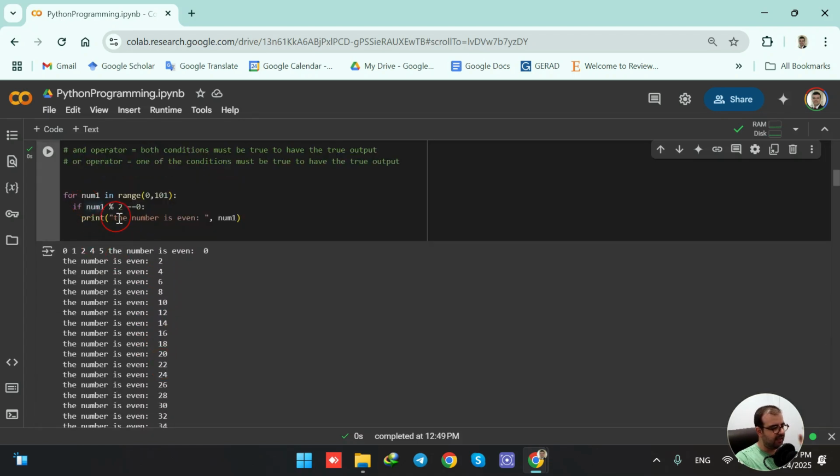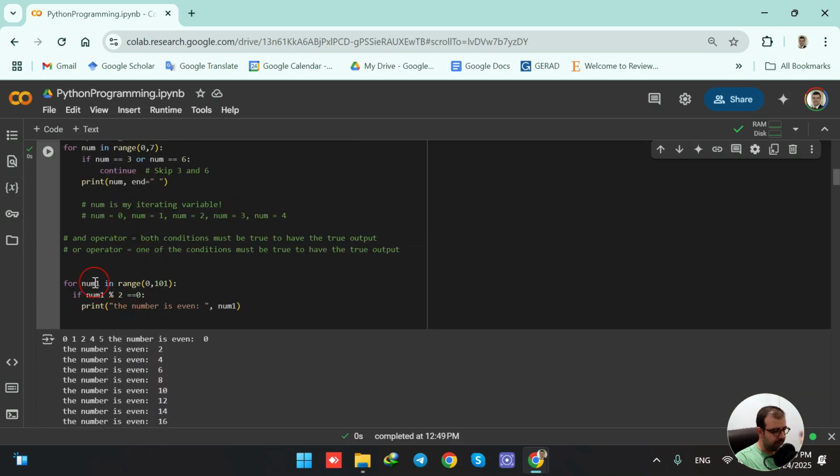So we see that here I'm having a for loop from 0 to 100, and if that iterating variable in each iteration is divided by 2 and the remainder of this division equals 0, it means that number is even, and we are going to print that number. So this is another exercise combining the concept of for loop and if conditions.